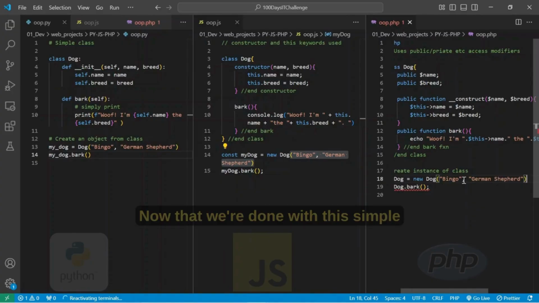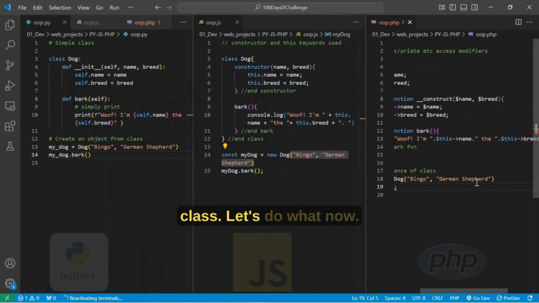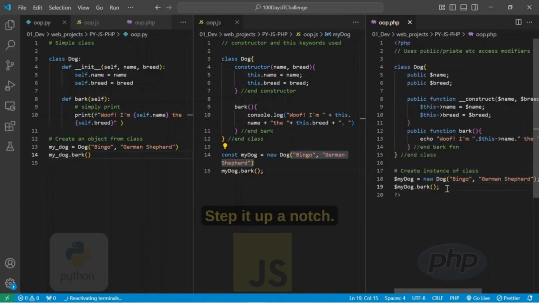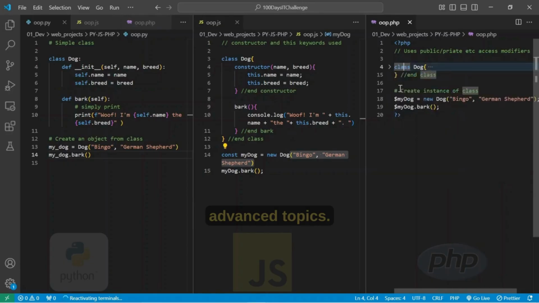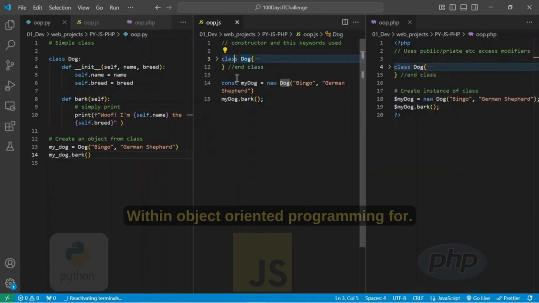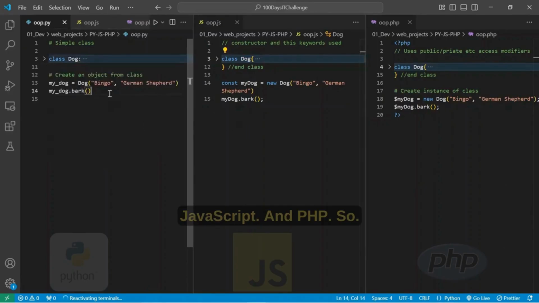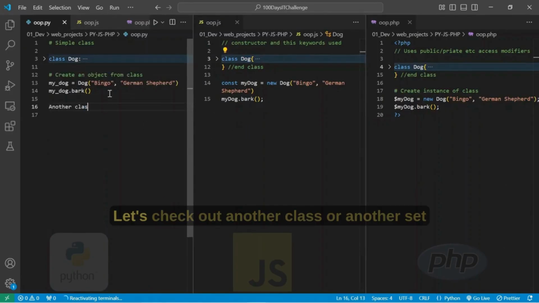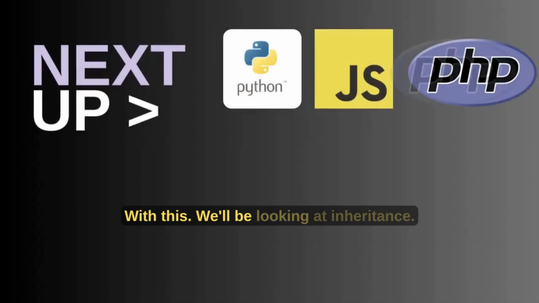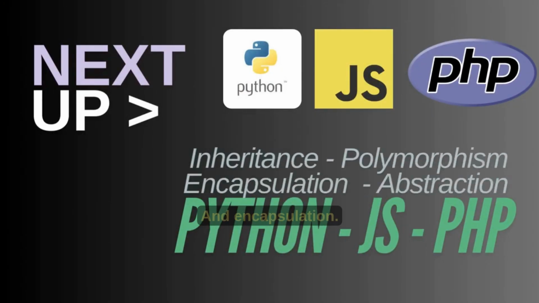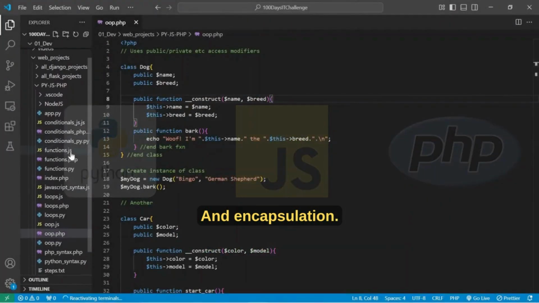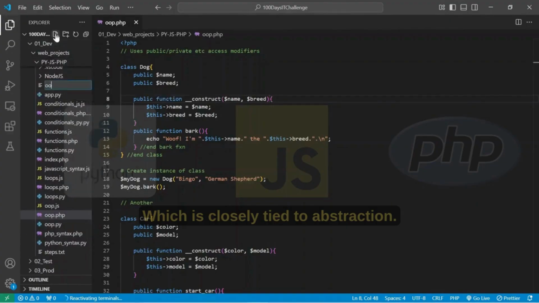Now that we're done with the simple class, let's step it up a notch and get to learn more advanced topics within object-oriented programming for Python, JavaScript, and PHP. So let's check out another class or another set of classes with this. We'll be looking at inheritance, polymorphism, and encapsulation, which is closely tied to abstraction.